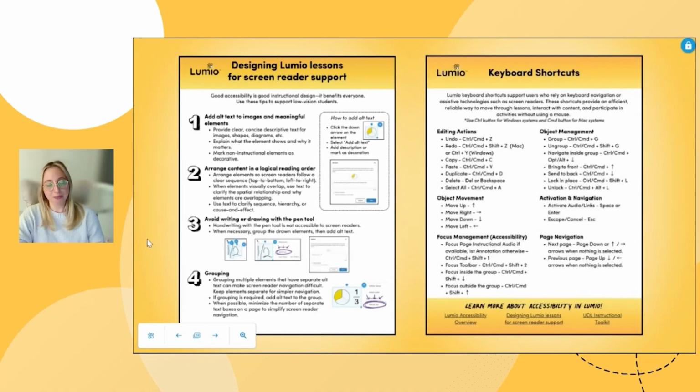And then I also earlier mentioned that we've got some really great one-pagers to support you in your creation if you're working on screen reader support. So if you're not yet part of our Lumio Educators Facebook group, Holly's going to drop that link for you in the chat. And that is where you can go to search. I just recently, I think like 2 weeks ago, posted both of these two one-pagers. So the first one is actually 2 pages. We say one pager, but it's 2. And that is designing Lumio lessons for screen reader support.